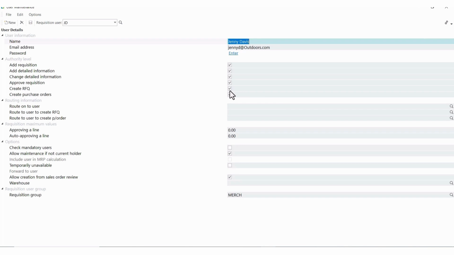If the box wasn't ticked, you would then tick the box to give this person the authority to create an RFQ. So we're going to leave everything as is. There's nothing to save because there were no changes made. So we're going to close this program.